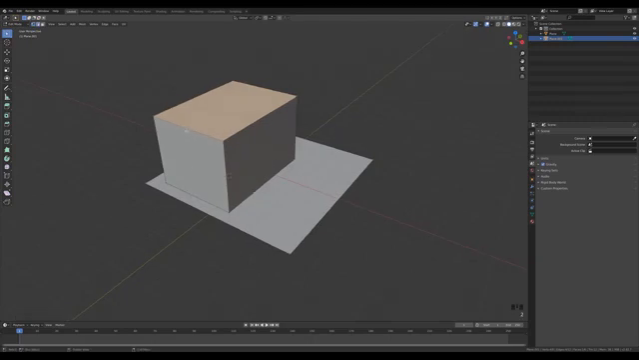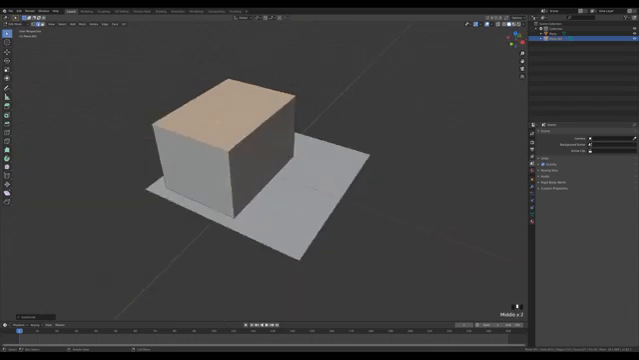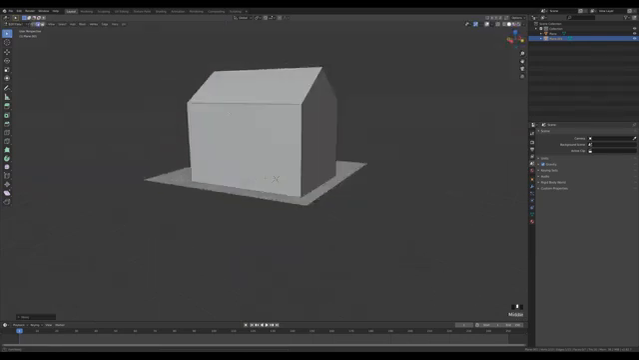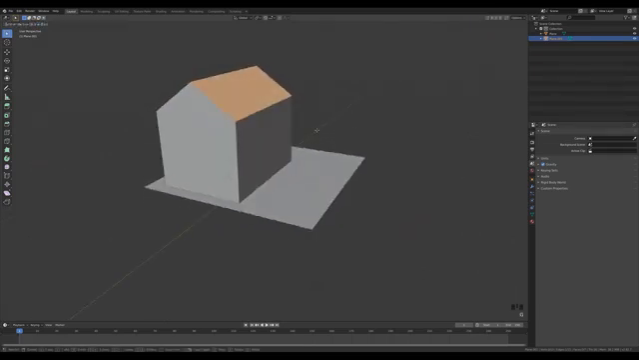So press 2 for edge select, select this one, shift click this one, right click and subdivide. So it'll create this subdivision and some n-gons right here, but I don't care about that right now. So let's select this edge, press G, Z and move this up so we have a nice little house shape. We can maybe make this lower, so select these top faces and bring this down a little bit.